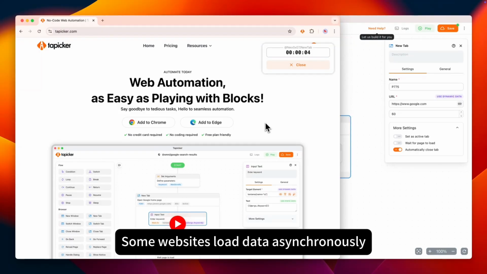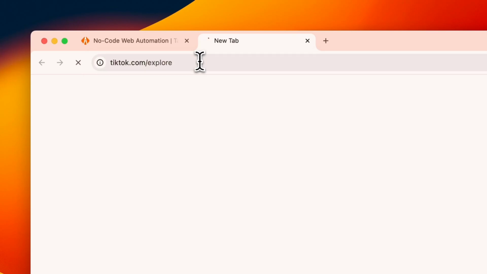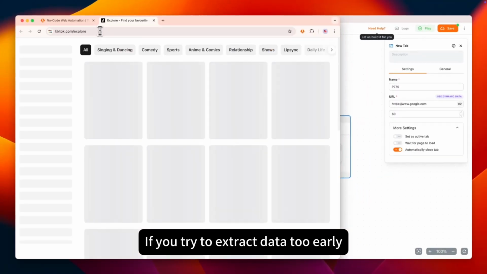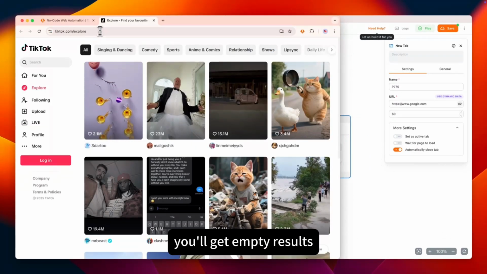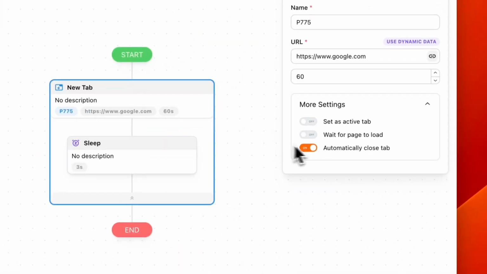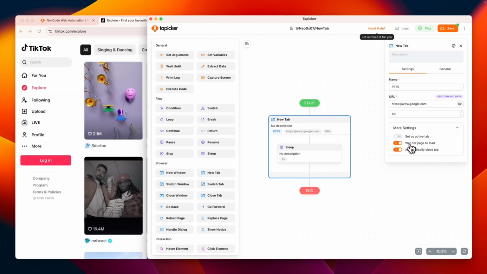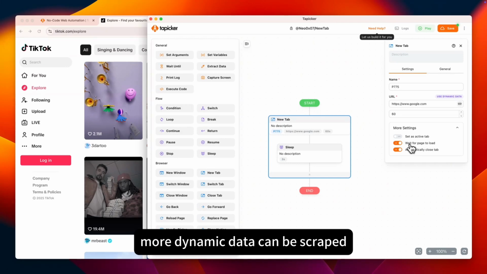Some websites load data asynchronously, meaning the data appears with a delay. Take TikTok, for example. If you try to extract data too early, you'll get empty results. Turn on this option. Tapicker will wait until the page is fully loaded. Although it will take more time, more dynamic data can be scraped.